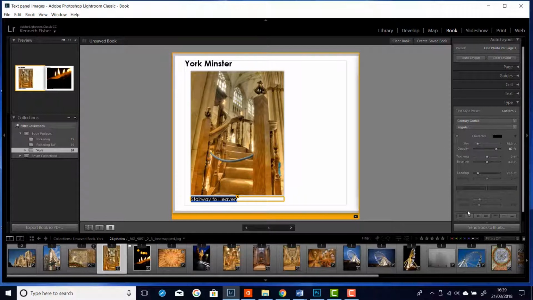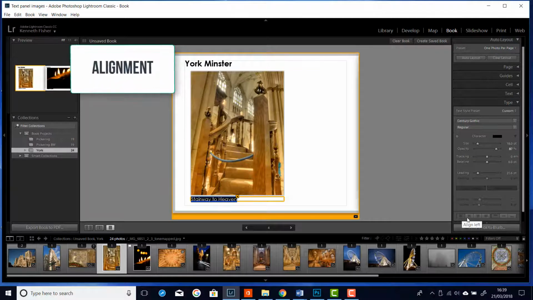Now down at the bottom of the panel here, we've got some alignment options. Now at the moment we're left aligned.